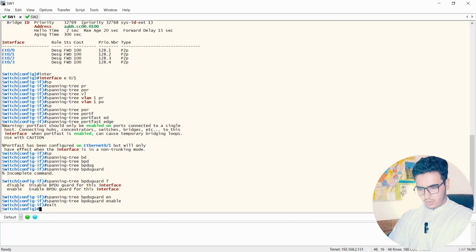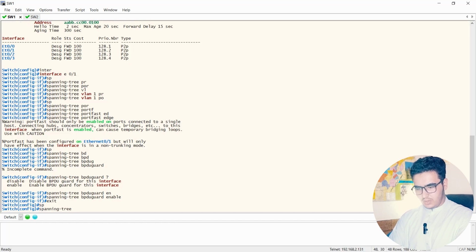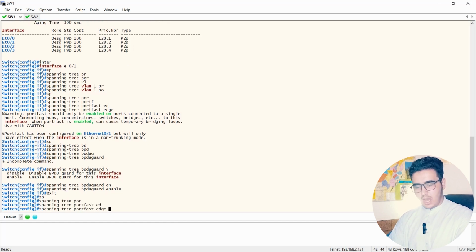So this is how you can enable the BPDU guard on your interface. Let's say I want to enable spanning tree portfast on all my interfaces. Just go to your privilege mode on your switches and type spanning tree portfast default.